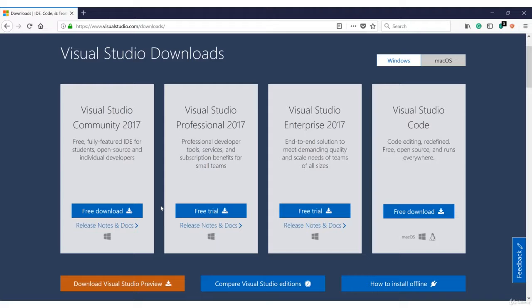Just want to give you a quick comparison here. Professional and Enterprise are paid versions of Visual Studio and are created for developers and programmers who work in teams. Each comes with some extra features that we won't need for our course anyway.